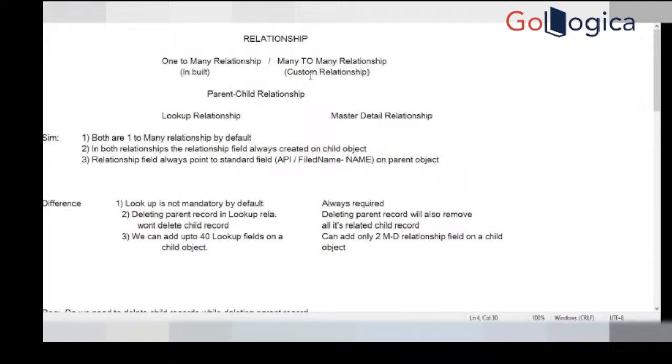One to many relationship is inbuilt. Inbuilt means it's already there in Salesforce. The only thing is we have to configure it. But many to many relationship is a custom relationship. We have to configure it from scratch.